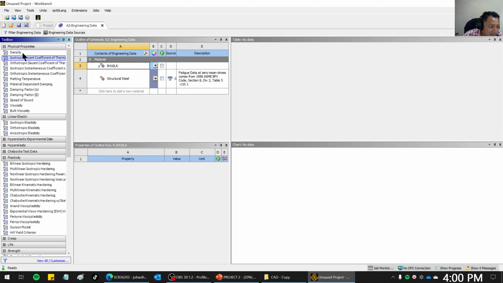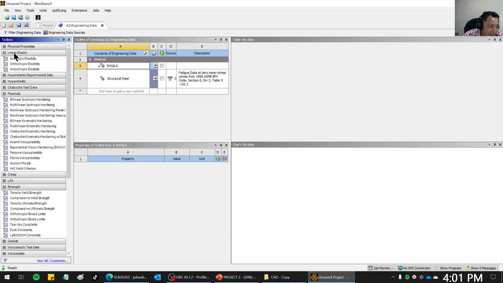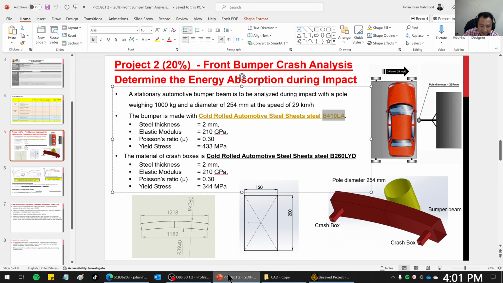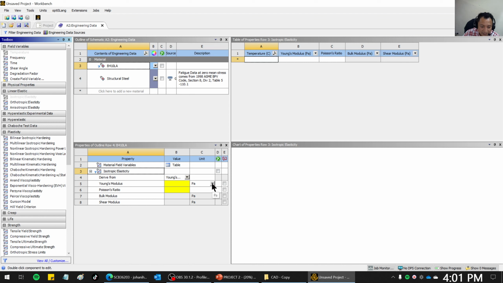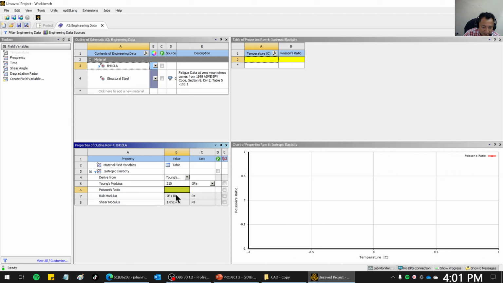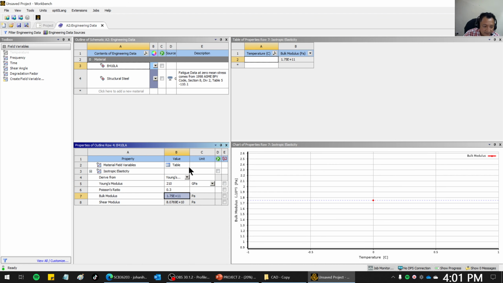Top here you've got physical properties, all this density, you don't need to take one by one. Take under linear elastic, click on this one, isotropic elasticity. You can double click. So once you double click, the material property will go down here. So you have to fill in the yellow color box. So this material B410LA, let's take a look. The elastic modulus is 210 GPa. So change the unit to GPa, 210. Next will be the Poisson ratio, which is 0.3. So this is done.